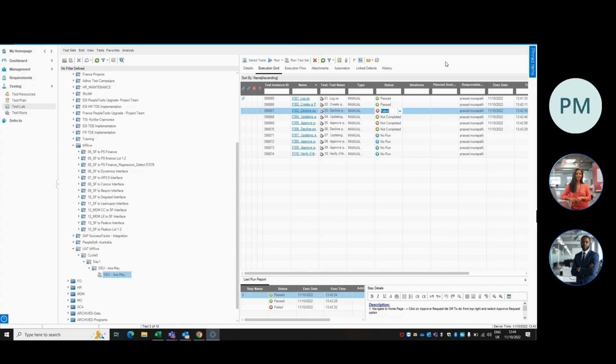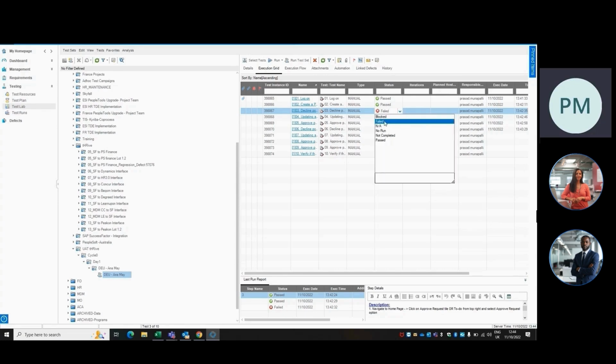The sequence ALM follows is, let's say you have 10 steps to be executed. You have completed everything, and even if you change one step to fail, it is going to mark that entire test as a fail. Even if you have not completed one, it is going to change that entire test as not completed. Any one thing pending, it is going to by default take everything. But if you don't want anything to be included, you have to mark that as not applicable.